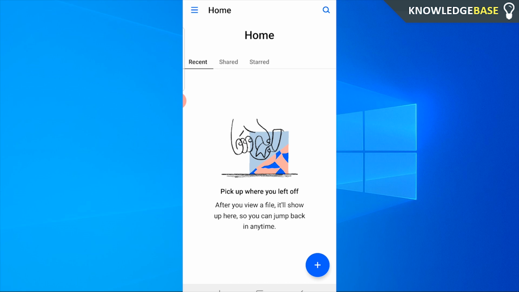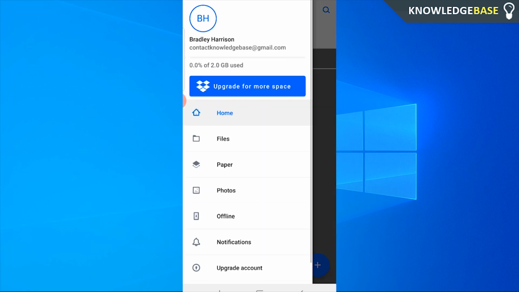I'm not going to walk you through creating the account or anything, because all you need to do is go to the Google Play Store, download Dropbox, and then sign up for a free account. All you need is an email address and a password, and that's pretty much it. Once you've got your account, you should see something like this if it's a new account. This account here is new, and you can see I've got 2 GB of space to play with, and then we can upgrade for more space.